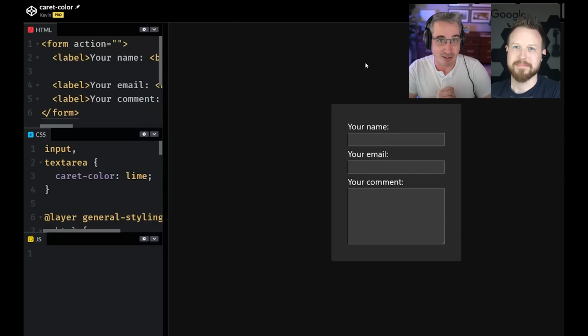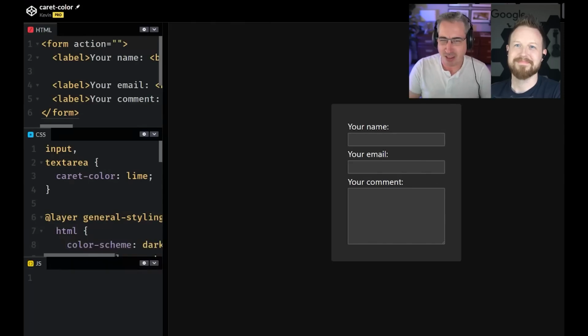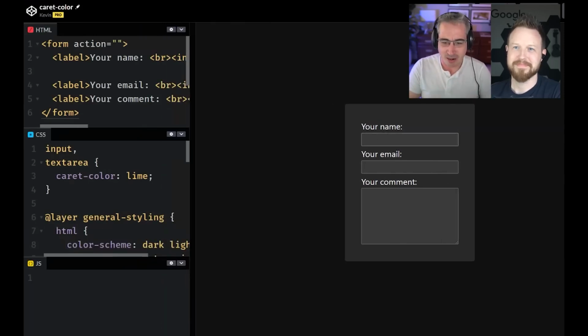Up next is caret color. And this is another sort of like our accent color, where if you have form elements where you have a little flickering thing to tell the user where their cursor is as they enter in their name and other stuff, you can just say you have a caret color and you choose what color you want, and whatever color you want, it works. And that's super nice.